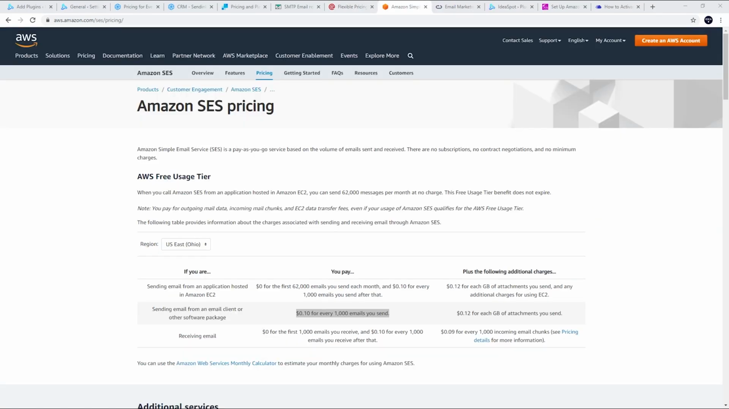If you're just looking for a cheap bulk email solution for SMTP, then Amazon SES is as cheap as it gets, 10 cents for 1,000 emails. That's about as good as you can get. There is a little bit of extra cost per gigabyte of attachment, but that is very, very low, 12 cents a gigabyte. Emails are very small, so that's never really going to be a factor, I don't think.